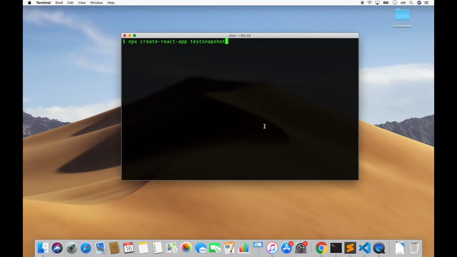In our last tutorial, we created a React app using this command line utility npx. create-react-app is the command and test-snapshot is the name of the app. When you run this command, it will create a boilerplate setup for your React app and it will include all the test frameworks and basic setup for the React app. So let's see how that looks.